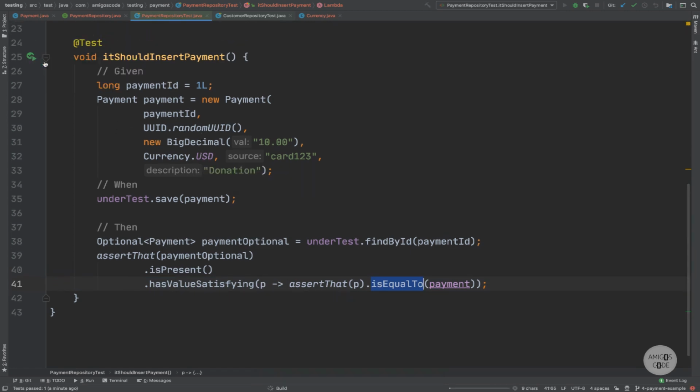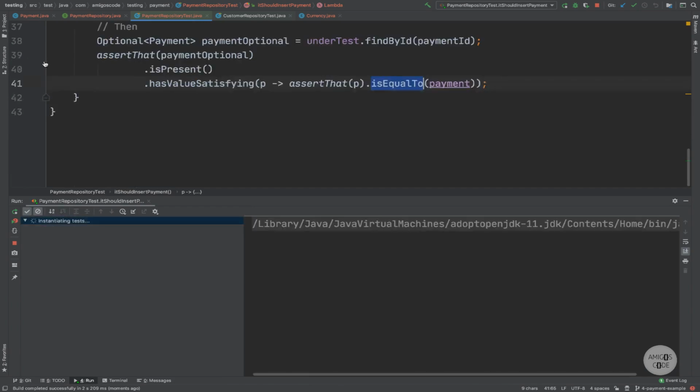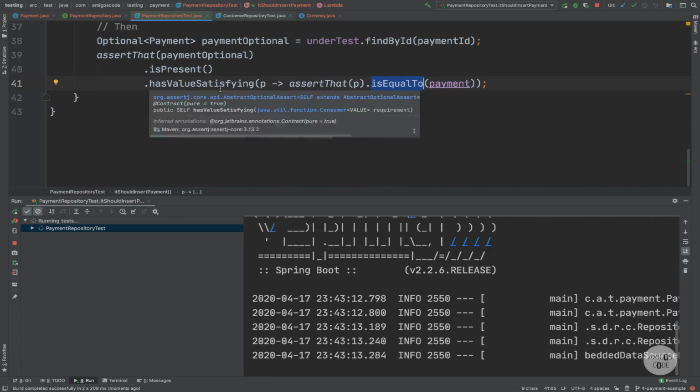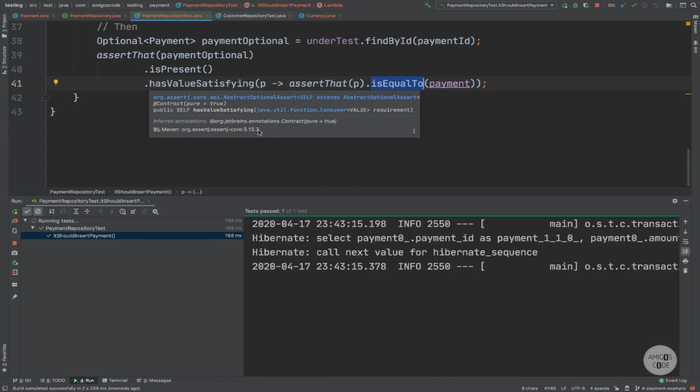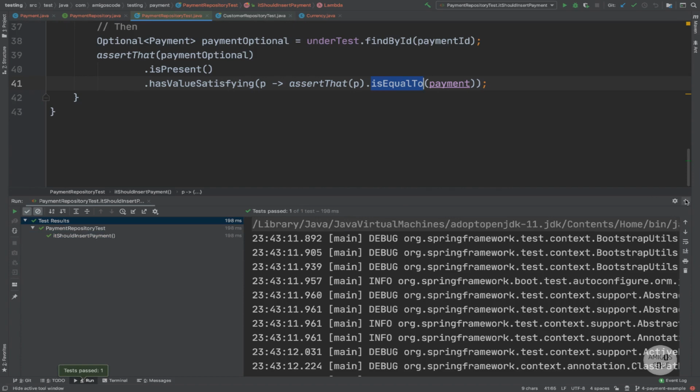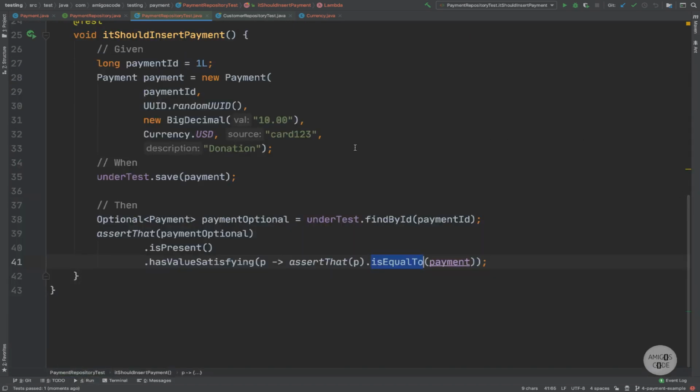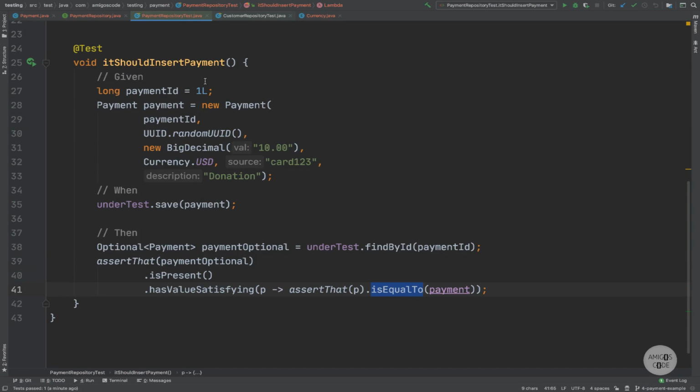So if I now insert that, there we go, that works, right? So you can see that we created the repository and we have tested it, right? Join me in the next one. See ya.